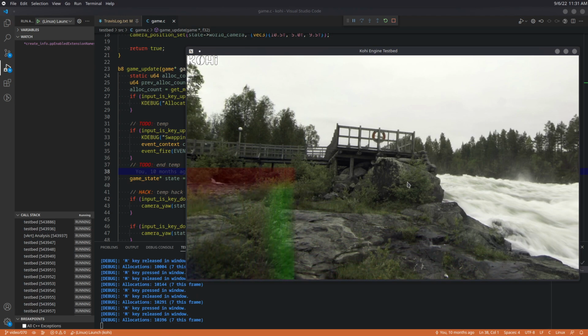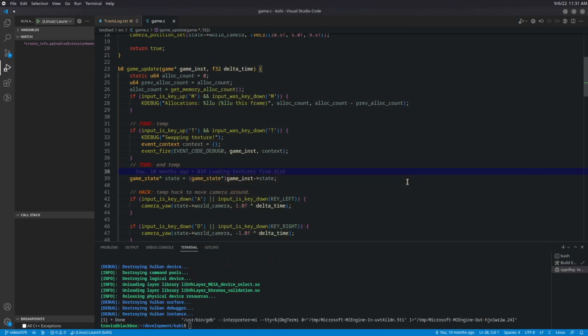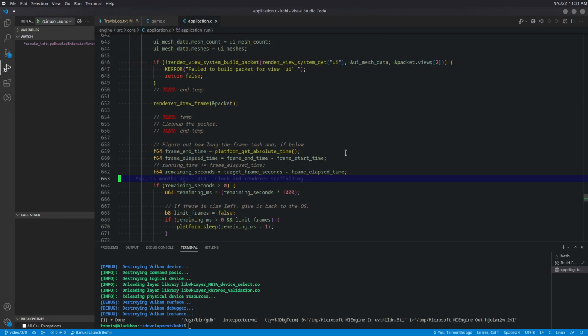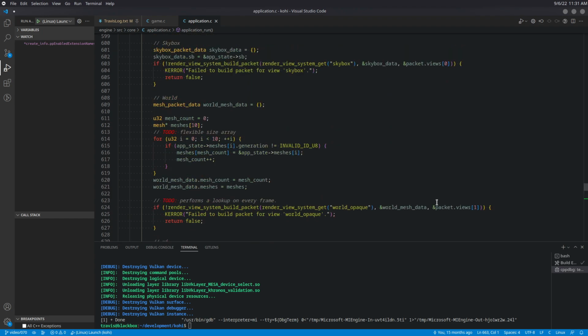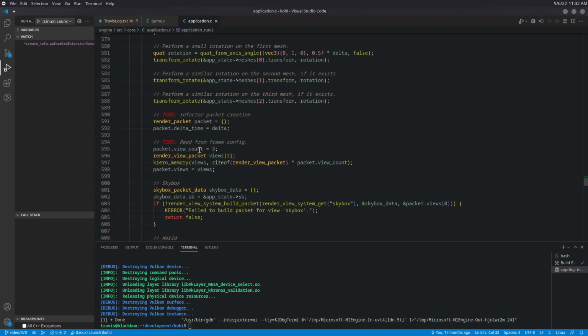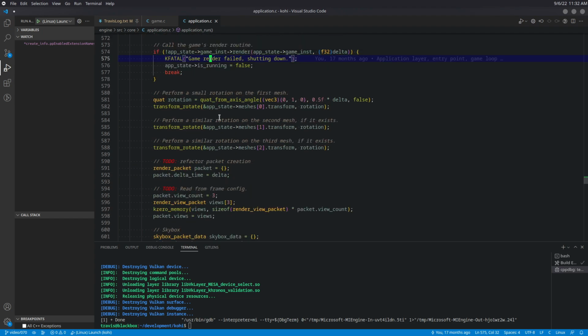Now, for the sake of brevity, I've gone ahead and researched where this actually is. We are going to be enhancing our memory system to track this a little bit better, but for now, we're just going to go ahead and fix the bug. So for right now, what we actually need to do is take a look at application.c, and within each individual frame, we are in application run. So we have the render, we're performing all of this rotation and whatnot.